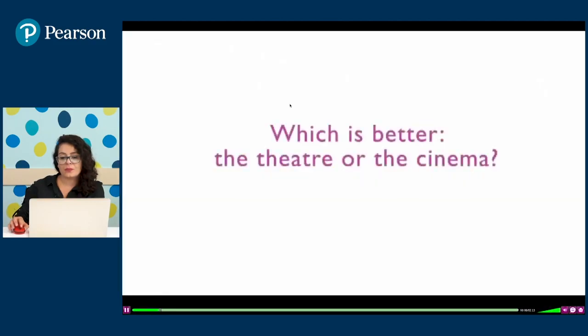Which is better, the theatre or the cinema? Theatre is better than cinema, in my opinion. The only reason I think that theatre is better than cinema is because it's more of an experience overall. Theatre is better than cinema because it's live and you can't compete with a live performance. Theatre is better than the cinema because you have a much closer experience with the actors involved every day.